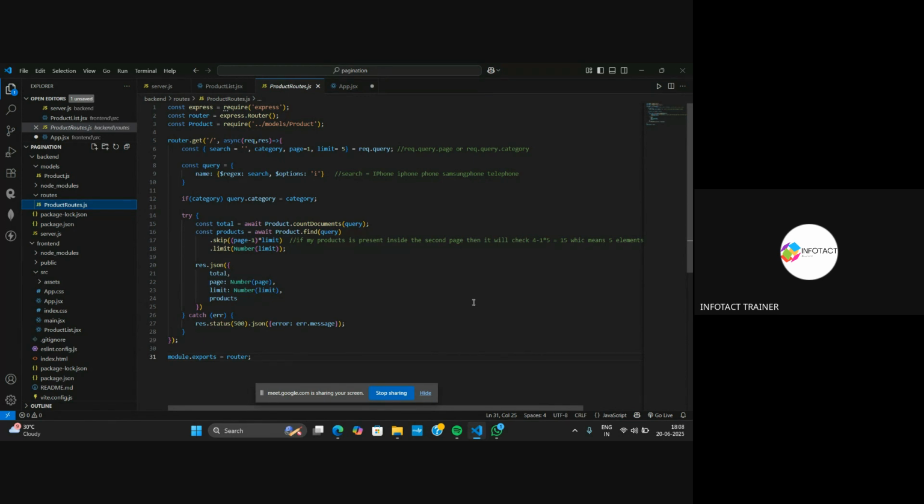For example, I have made this route, and I have provided search, category, page, and limit as the query. And inside this query, I am providing this $ sign with regex. Regex is the short form of regular expression. And how does this work? Say, for example, that I have written over here iPhone, Samsung phone, etc.